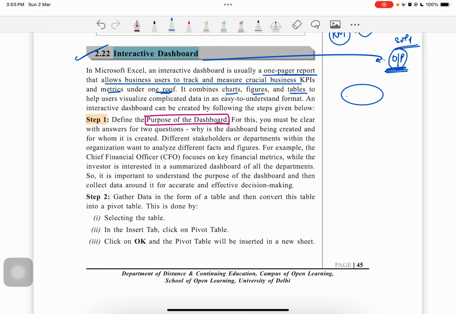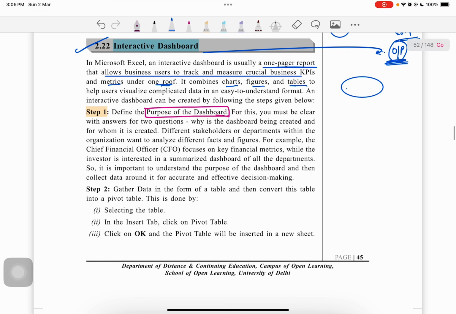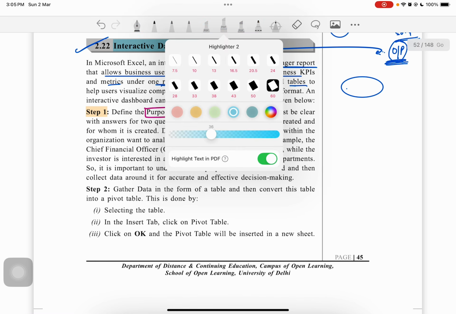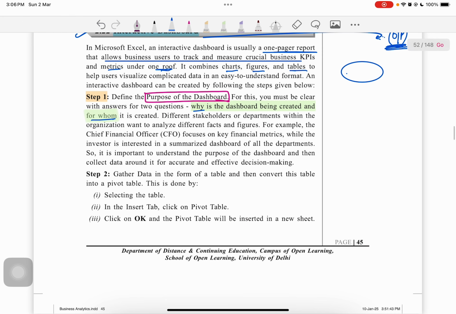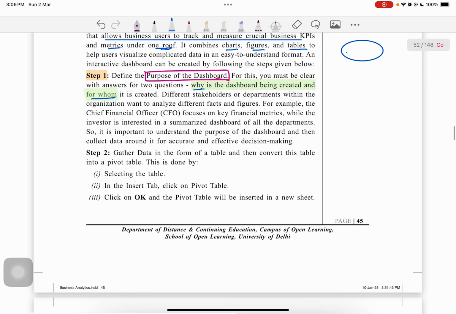So for this, you must be clear with the answers to two questions. We need to get two questions cleared in our mind: why is this dashboard being created, and for whom is it created? Different stakeholder departments within the organization want to analyze different facts and figures. For example, the CFO focuses on key financial metrics while an investor is interested in a summarized dashboard. So it is important to understand the purpose of the dashboard, and then collect the data around it for accurate and effective decision making.